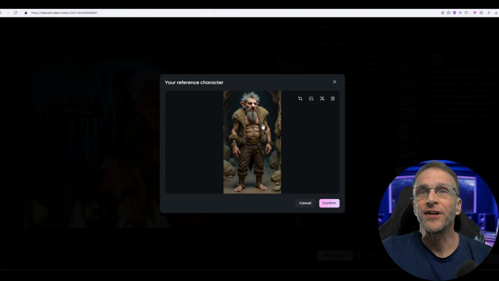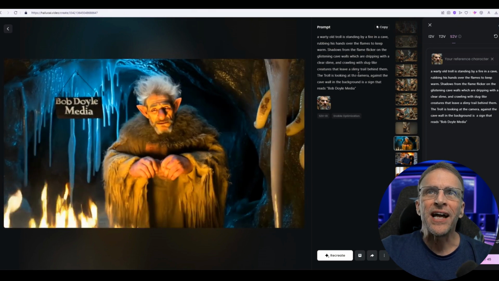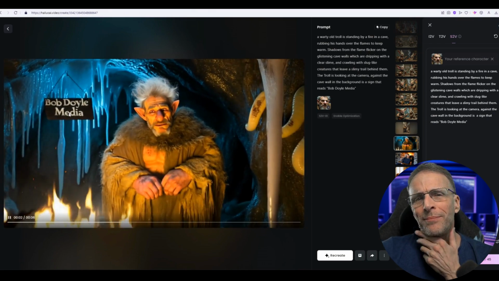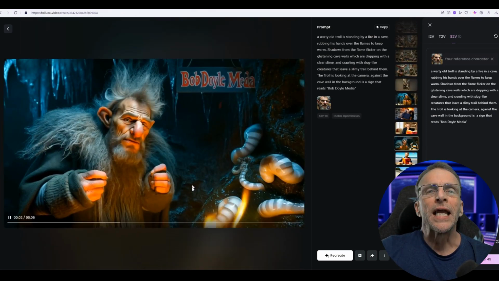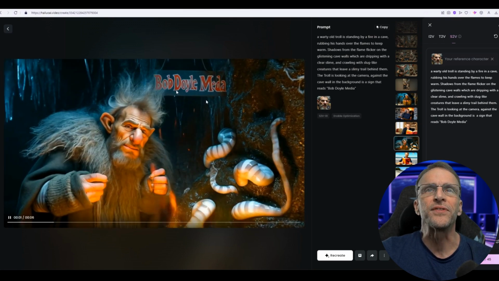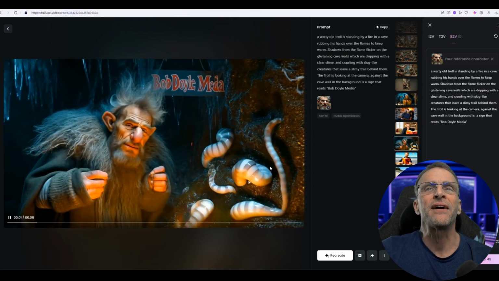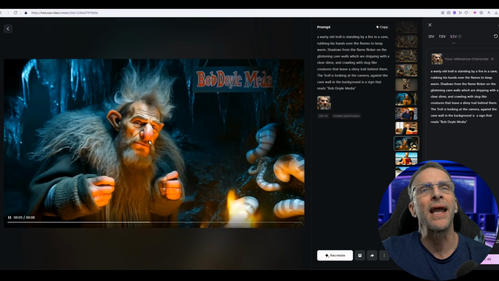We've got this slight variation with maybe a more bulbous nose, and this warty old troll standing in a fire by a cave. He's got a sign back there that says Bob Doyle Media. That's coincidental, isn't it? Here's another take of that same exact character, same exact prompt. It just generated something different. We've still got the Bob Doyle Media. I had prompted for some slithering stuff on the background of the walls this time, and we've got this sort of talking.